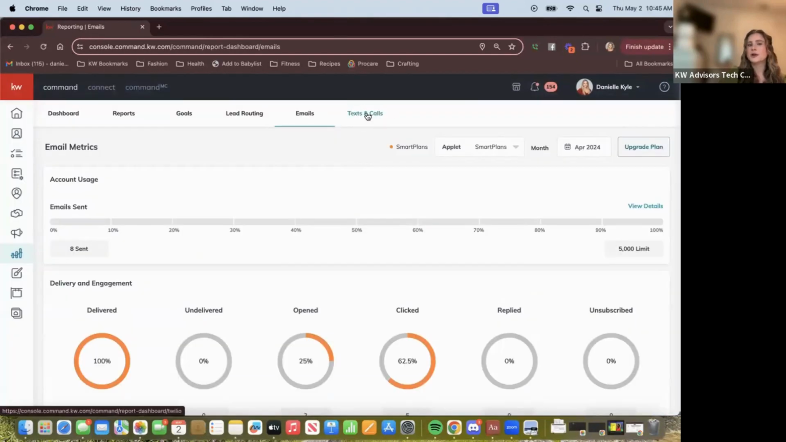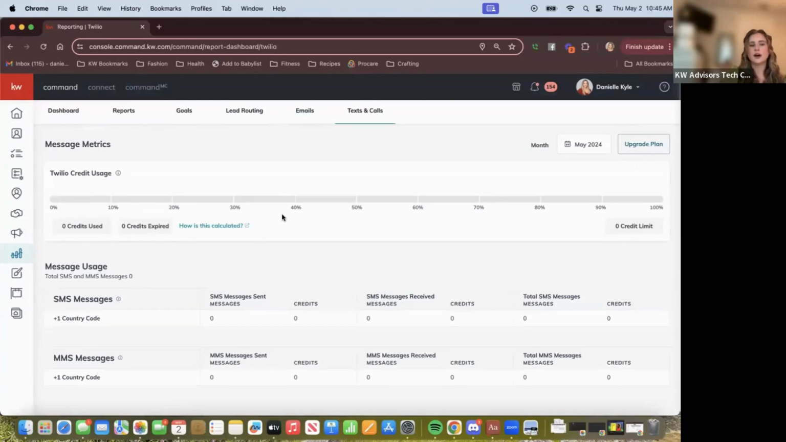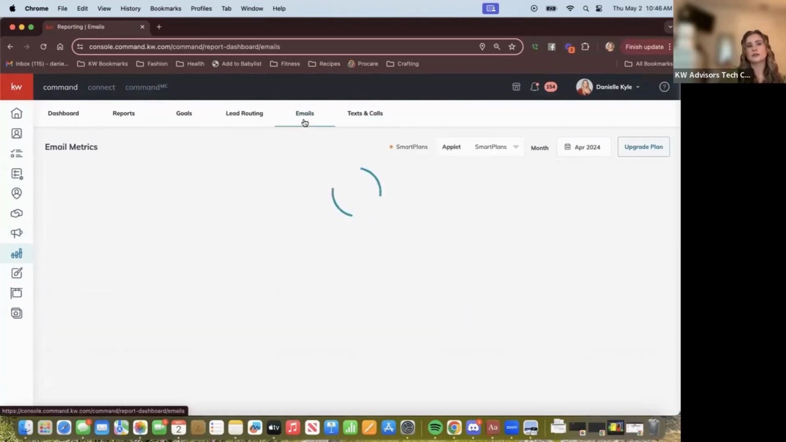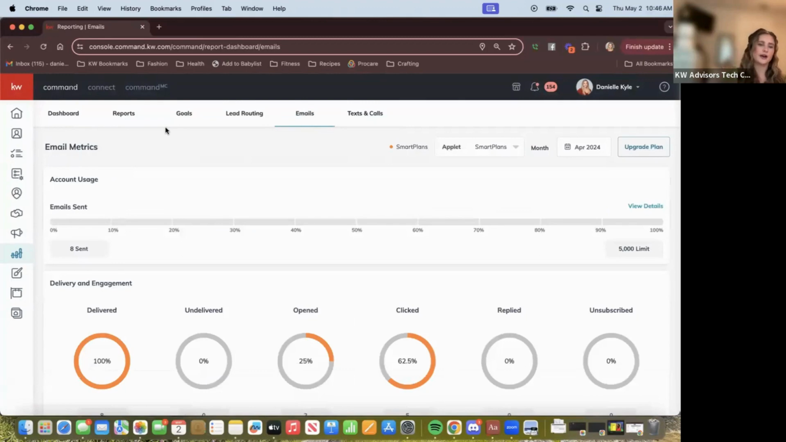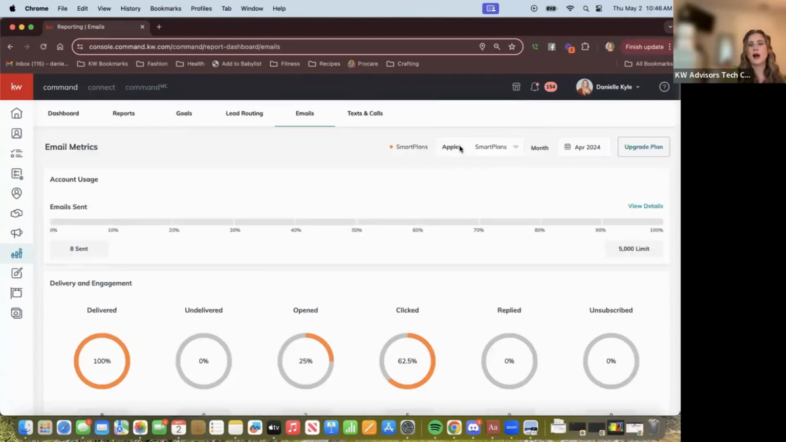If you're using Twilio, texts and calls is only really going to tell you how many credits you've used. It's not going to tell you if they saw the text or anything like that, but at least it'll keep track of how many texts you've got left or have used. But yeah, the emails, very great reporting here on smart plans. Again, make sure that you have the correct applet selected at the top.